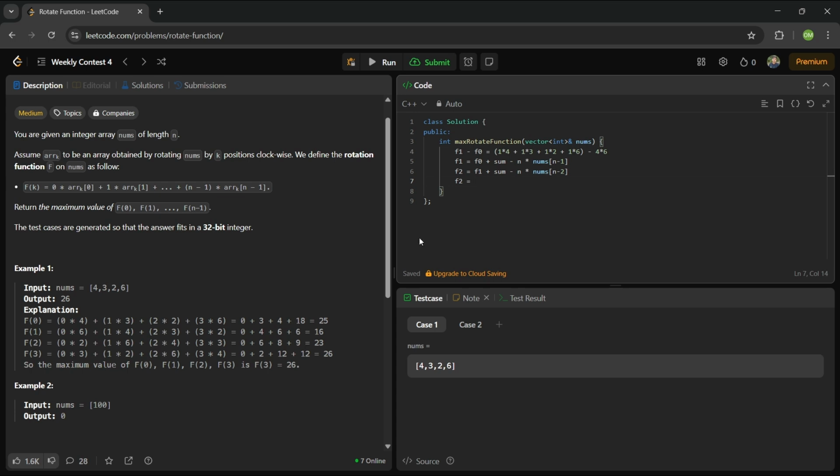So f of 2 would be f of 1. f of 1, as we evaluated, is 16, plus the sum of all elements, that is 4 plus 3 plus 2 plus 6, which gives us 15, and minus the number of elements, that is 4, into the position of new 0, which is 2. 4 into 2 is 8, 16 minus 8 is 8, and 15 plus 8 is 23. Yes, f of 2 is indeed 23.